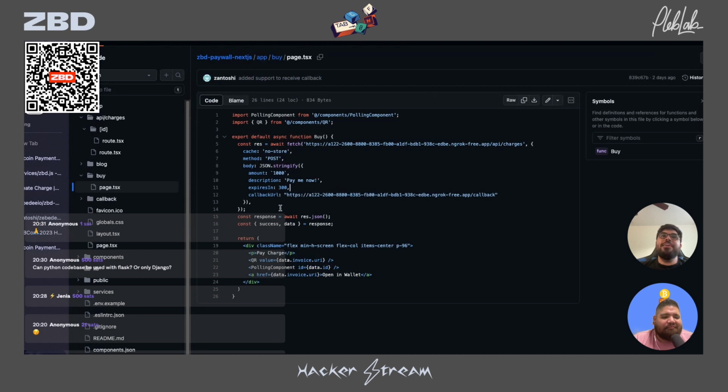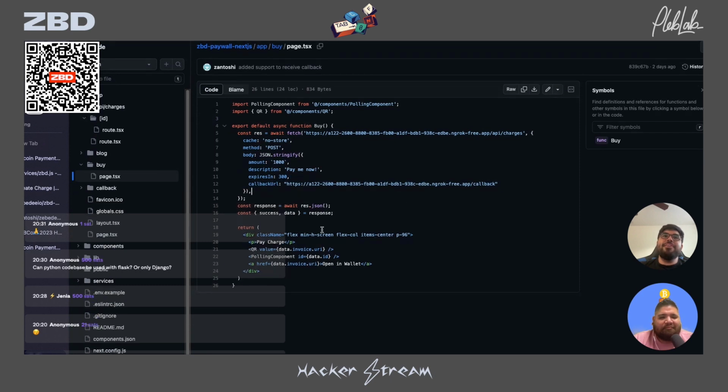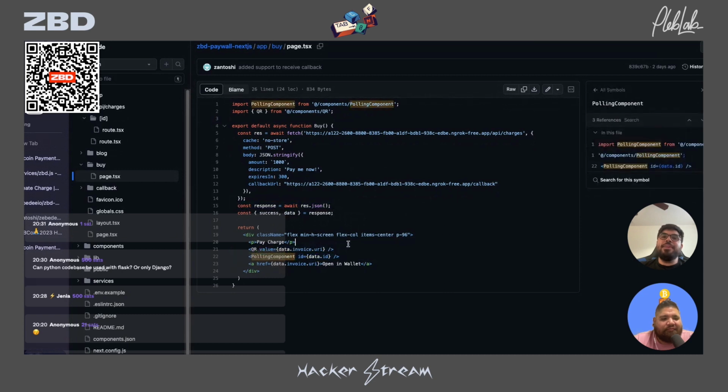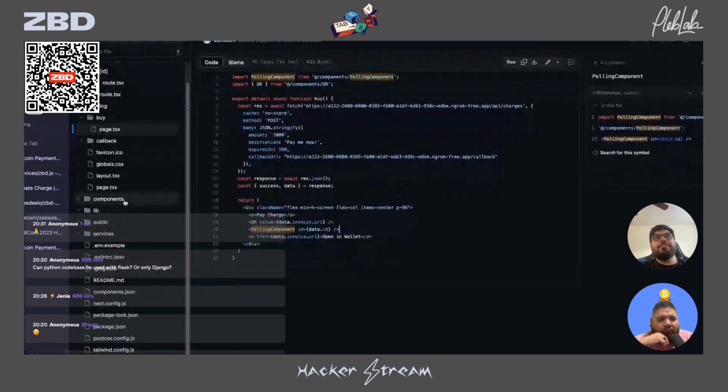From there, we're making a request to our internal API, and we pass in a callback URL. When we get the response, we create the data, and then we pass the charge data to the QR code component, and then to the billing component so we can know when the charge has actually been paid. So we're checking the ZBD API, as we saw with the get charge endpoint earlier.